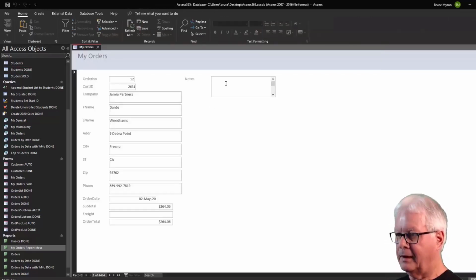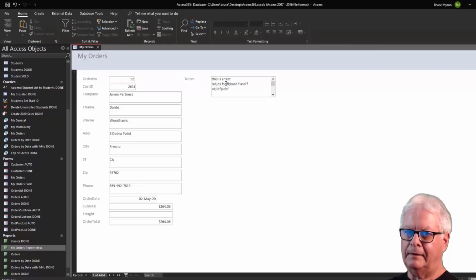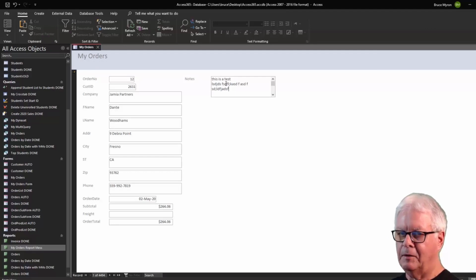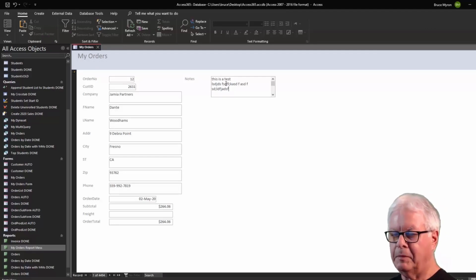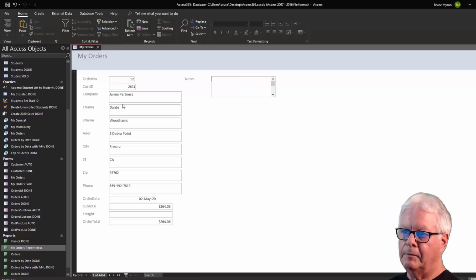Now, you would want that, if I go back to view, you'd want that up here on notes, like this is a test, enter. This is something else on the next line. So you want to be able to type notes. That's what the long text data type is really valuable for. And forms is where you can put a big box to display those types of things. Now let me go back and delete that. But you don't want to do that with just regular text fields.